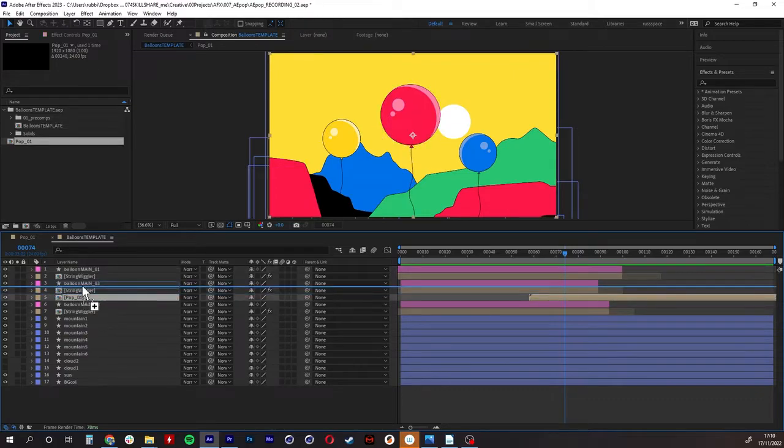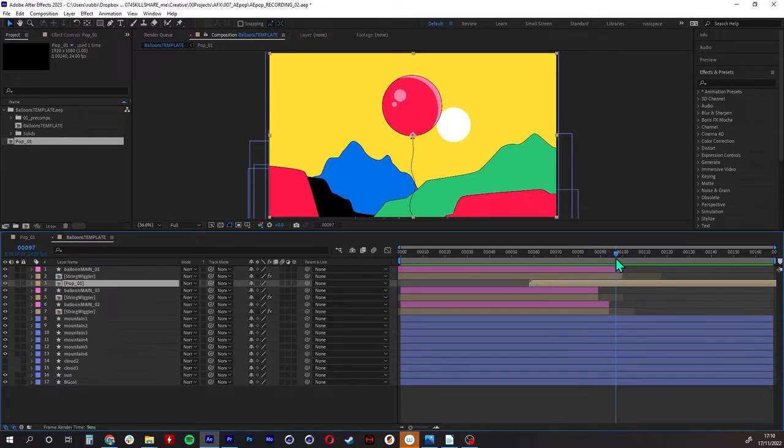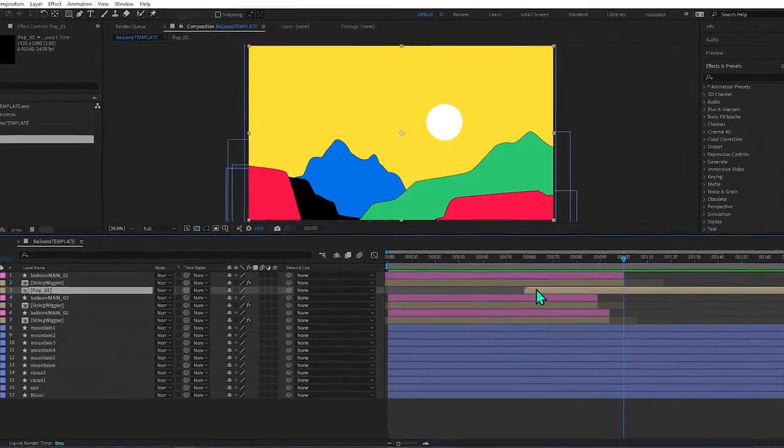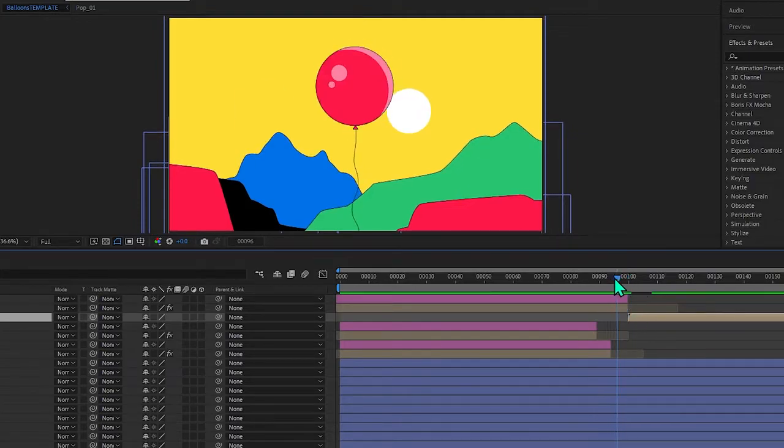So we can drag our pop and just put it underneath here. It doesn't really matter where we put this as long as it's below the balloons. I just want it to be right below the one that's actually popping, so you know what you're looking at. So I'm going to drag along to where the red balloon pops, this frame here, and I'm just going to drag this pop composition to the point at which it pops. So now the red balloon goes off and then our pop animation happens.